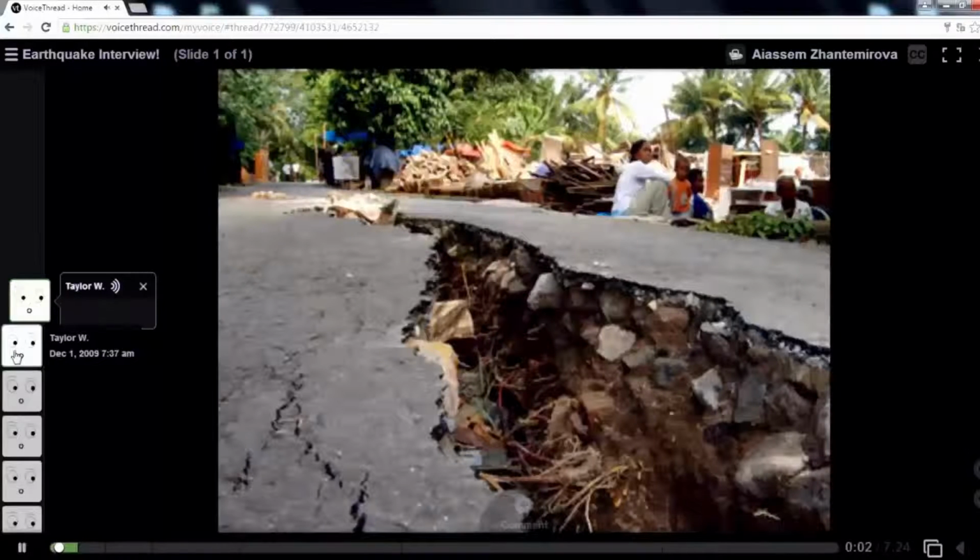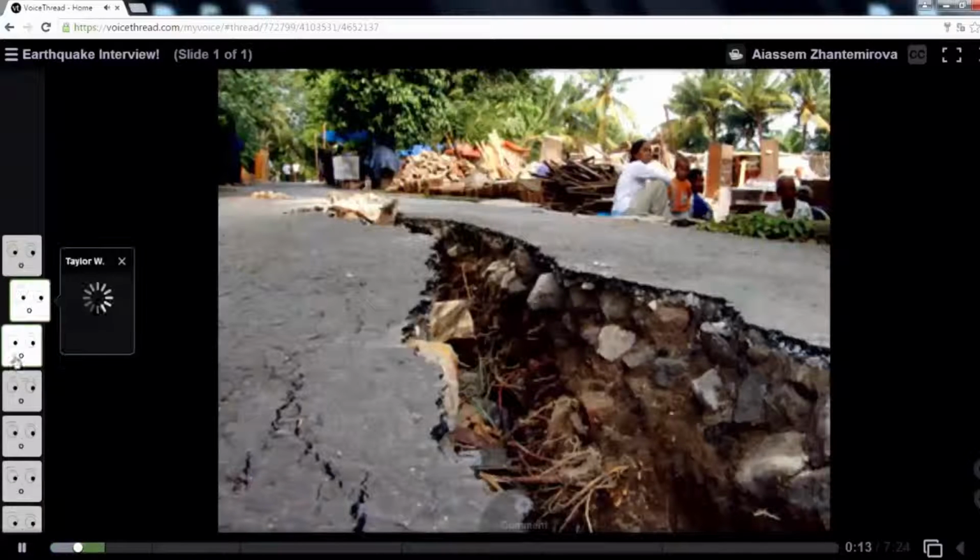Okay, so hi, I'm Taylor, and I'm here with my mom, who was in a relatively major earthquake a couple years ago. So when exactly was the earthquake you were in? It was in February of 2001.